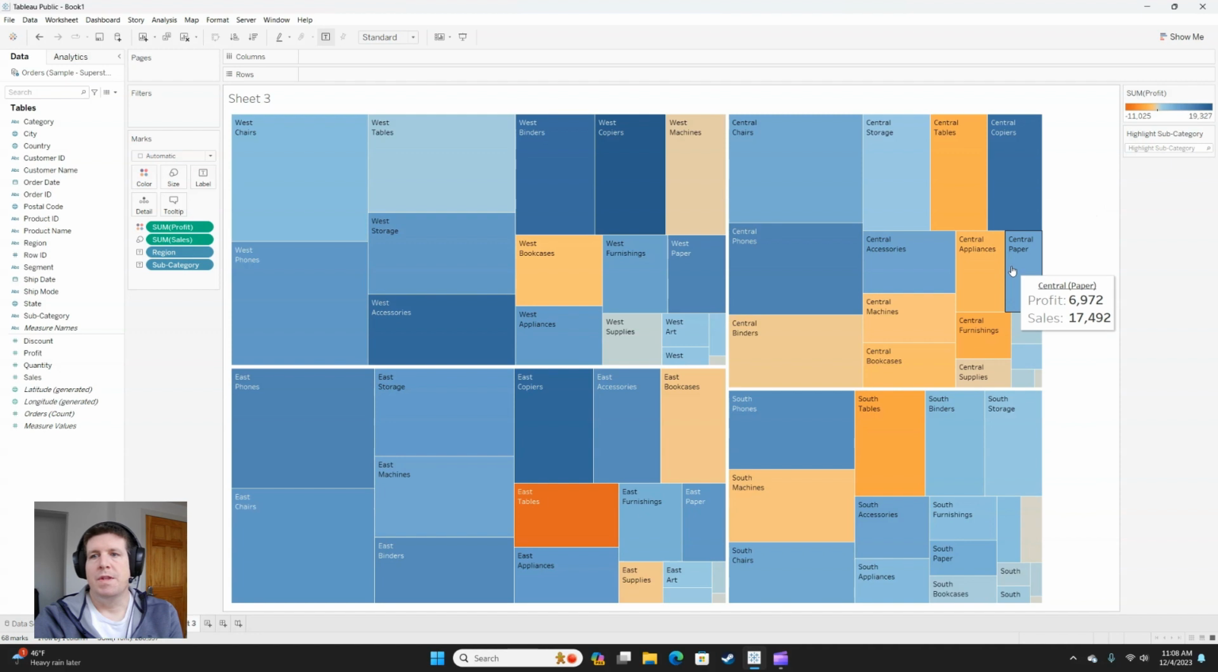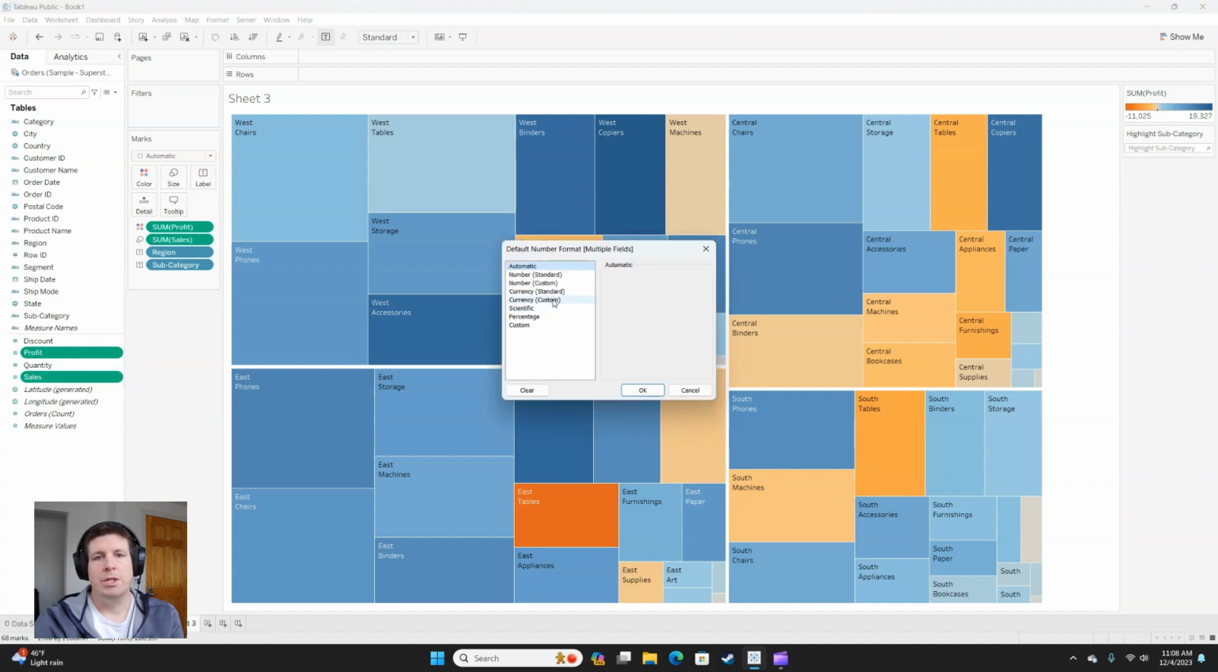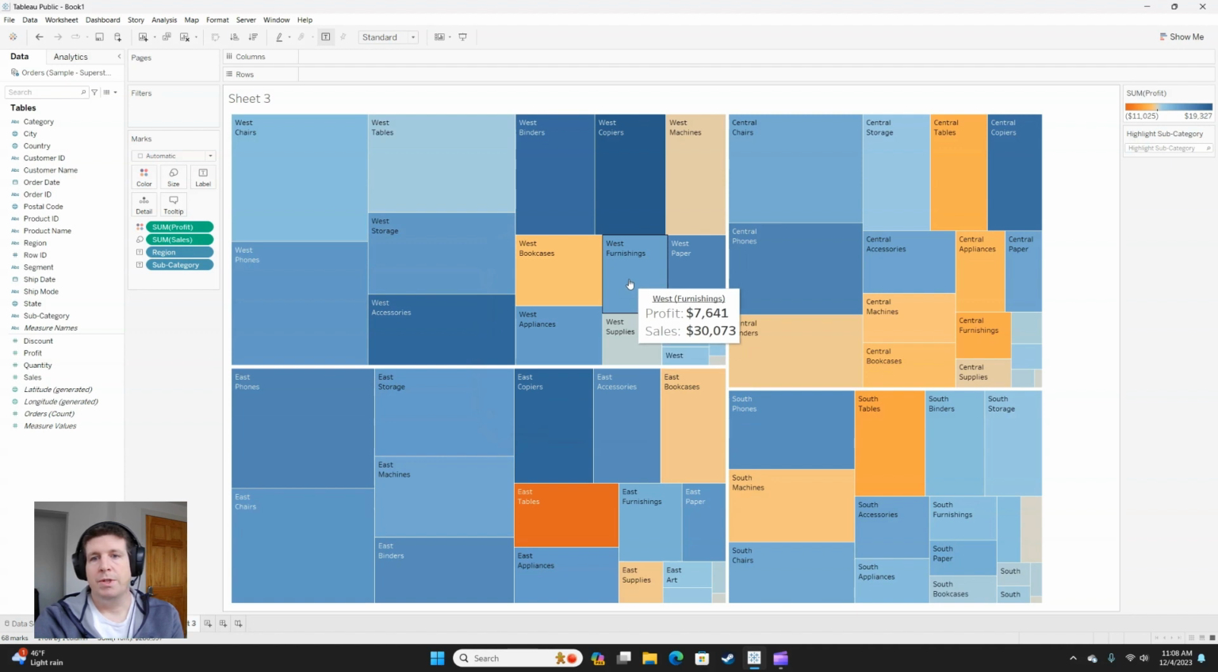The last thing you'll notice is that profit and sales are coming over as just regular numbers. To change that, I'm going to select both using Control. I'm going to go to Default Properties and Number Format. In this menu, I'll change it to currency, and I'll just get rid of the decimal places. Now that tooltip will show each as a dollar amount, and as I use those two measures throughout other visualizations on other worksheets, the default format will be currency as well.